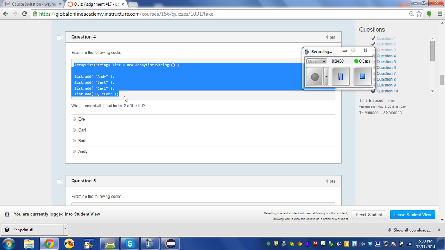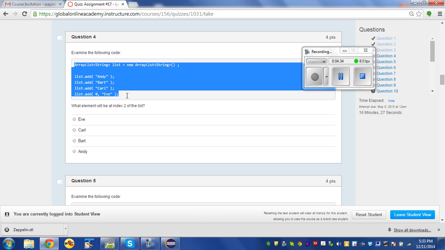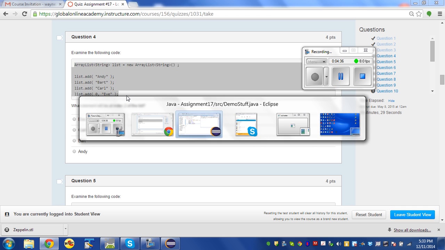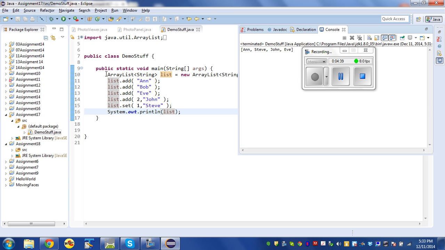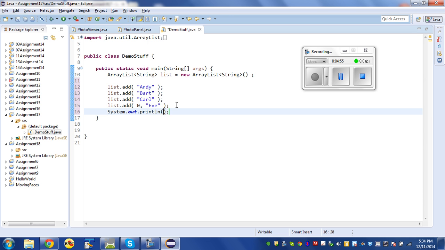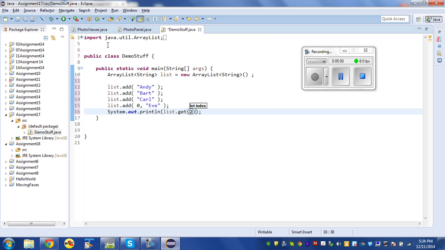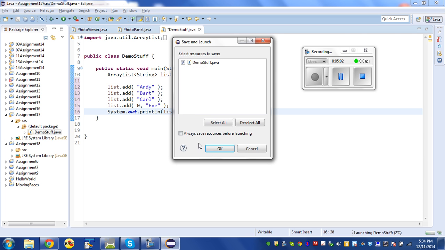So I'm going to copy this. Well, actually, I could copy and paste it. So here's another way to do it. If you're unsure, copy the code, and then let's see if we can print the thing at index 2. So I'm going to say print, not print, sysout, hold down Control, hit space, list.get 2. So if I print out the thing at index 2, what do I get?